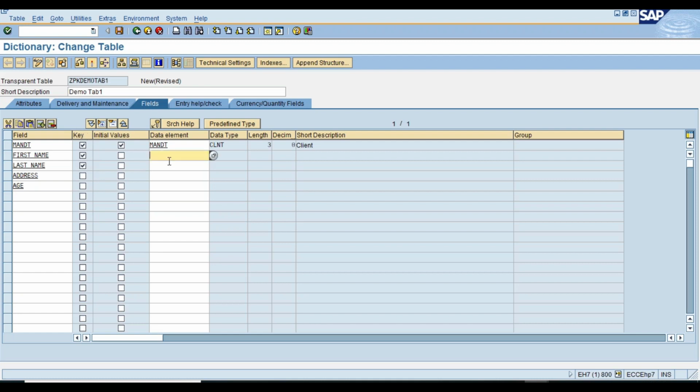And then we have to give some data element here. Data element means the type of this field, what will be the type of this field. So for that purpose, the data element is CHAR, so that we can use like CHAR 5, something like that.